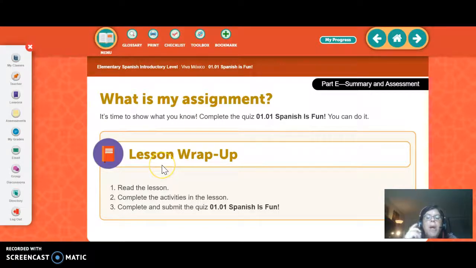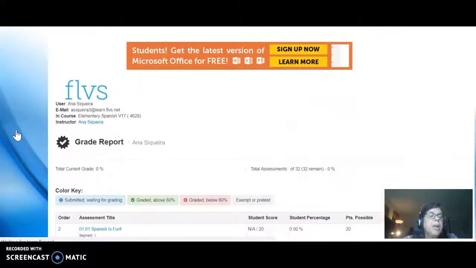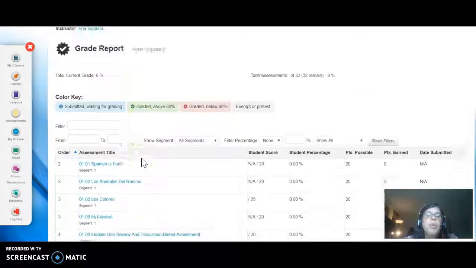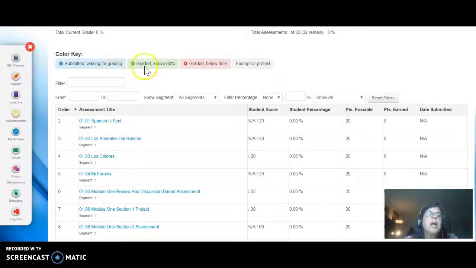So, how do I go now to my 101, Spanish is fun? You can either click on assessments or you can click on My Grades. So you're going to click on My Grades. When you click on My Grades, of course, you're going to see your grade report. You can see if it's green, you got above a 60. If you got a pink, it's below 60. You can always resubmit for a better grade. If you see it's gray, it's because it has been exempt, so you don't have to do it.